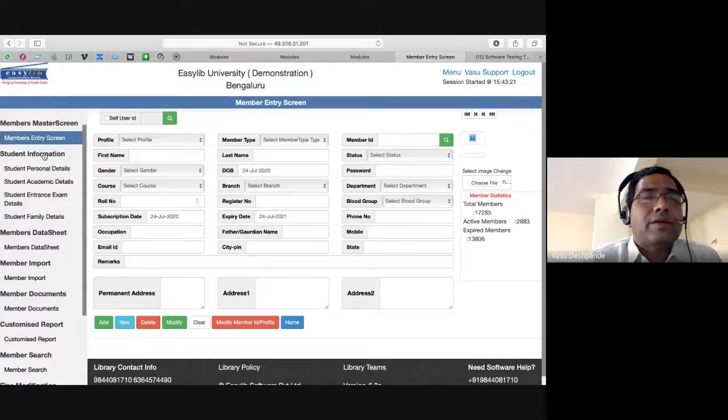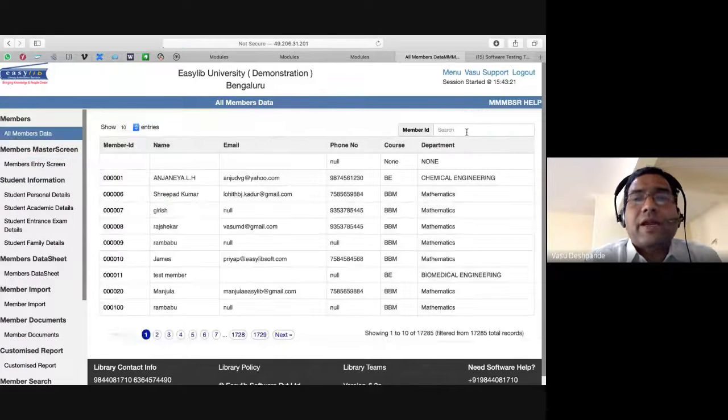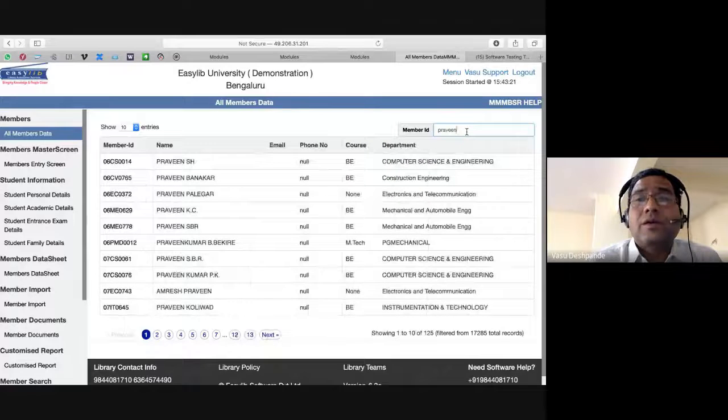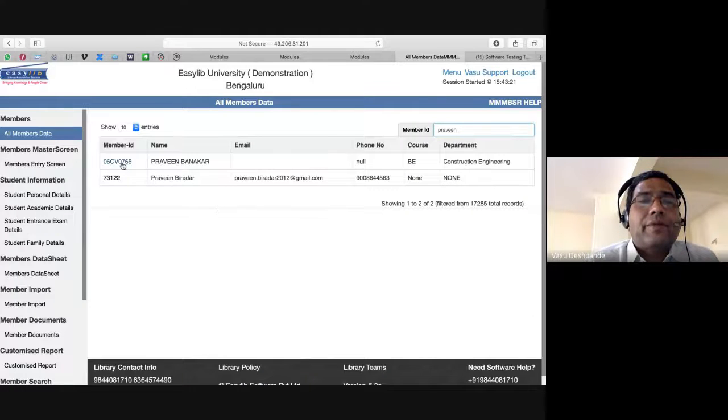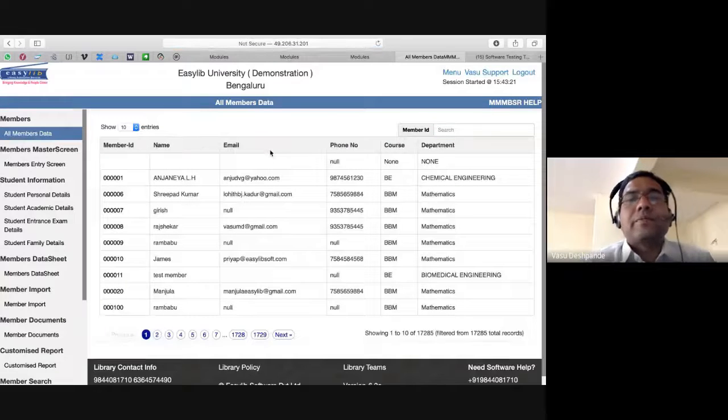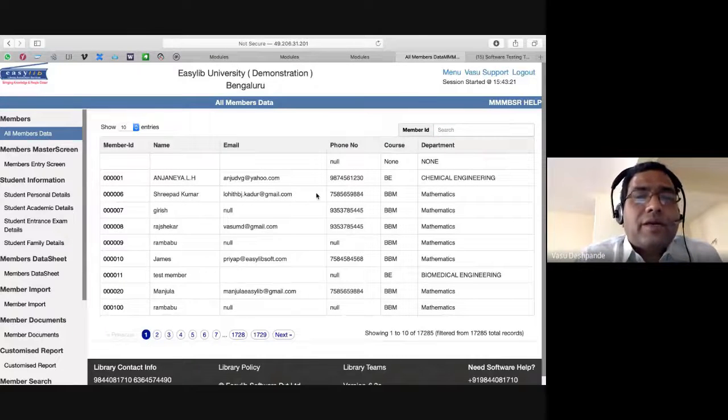If Praveen forgets his ID, you as library staff can go and tell Mr. Praveen, okay, this is your user ID and password. There is another Praveen, Praveen Bankapur, I think. Anyway, you can get it over here under users.